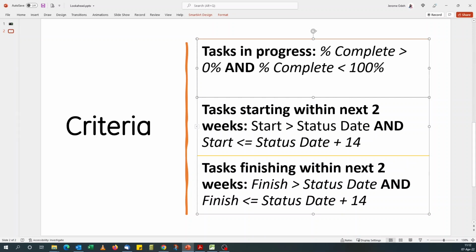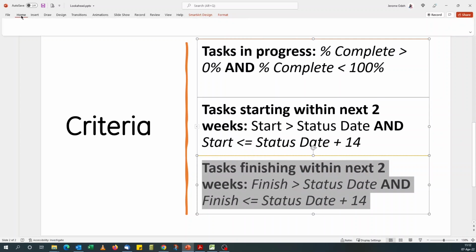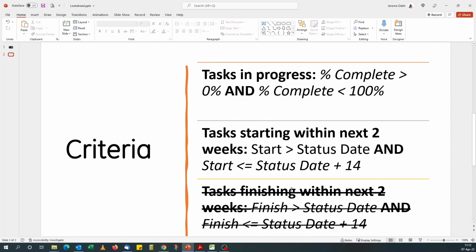But if they've not started, it means for them to finish within the next 2 weeks, within our look ahead period, they must start within the look ahead period. So if they are not already in progress, it means they'll start after the status date within the next 2 weeks. And if they finish within that 2 weeks, because they're starting within the next 2 weeks, this criteria will capture it. So technically, we don't need the third criteria when building our look ahead.